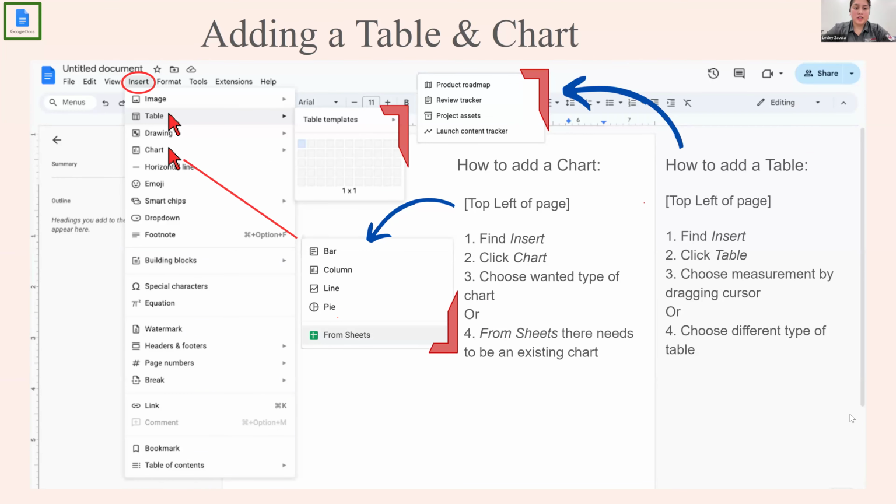So, adding a table and chart. On the top left, there is an option for insert. Here you click on the table and you get to choose what number times what you want, or you could change the table template to product roadmap, review tracker, project assessment, or launch content tracker. And then for a chart, which is very similar to a table, you have the option for bar, column, line, pie, or you could even add your information from Google Sheets. Next page.